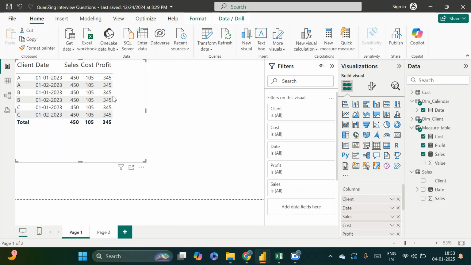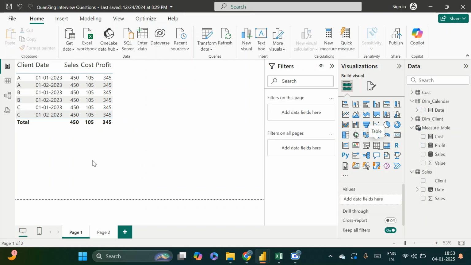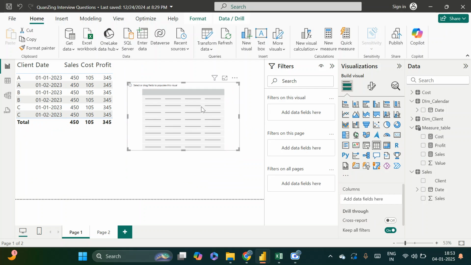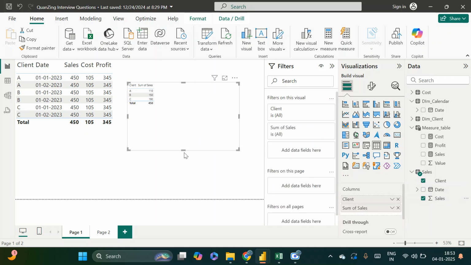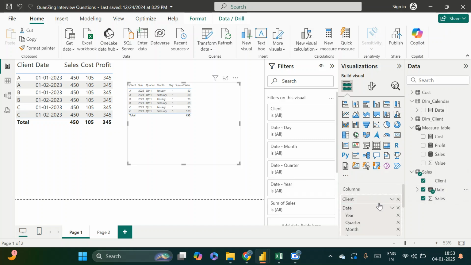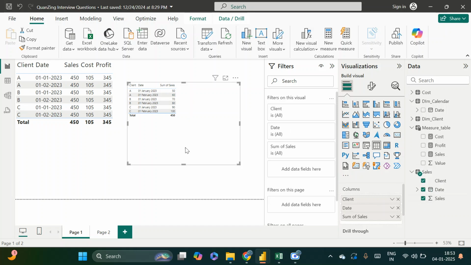I'm not using this client column from the sales table. So if I create another table visual, that's what I'm showing you all. And if I use sales, I will have exactly the correct value. And if I have date also, ideally I don't want all the hierarchy. I just want only the date. So I will right click here and choose date, not date hierarchy. Right, so I will have date.